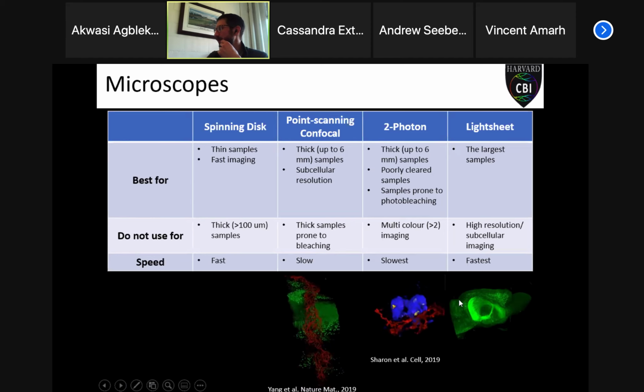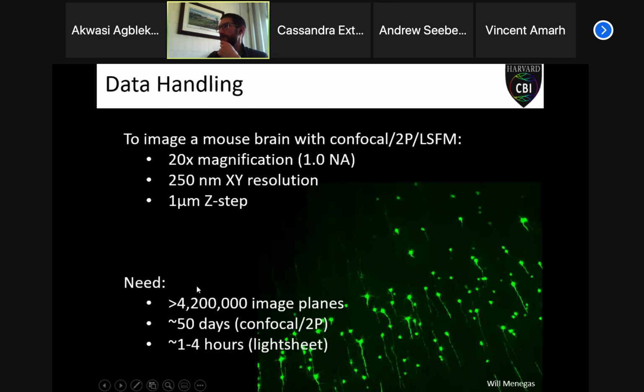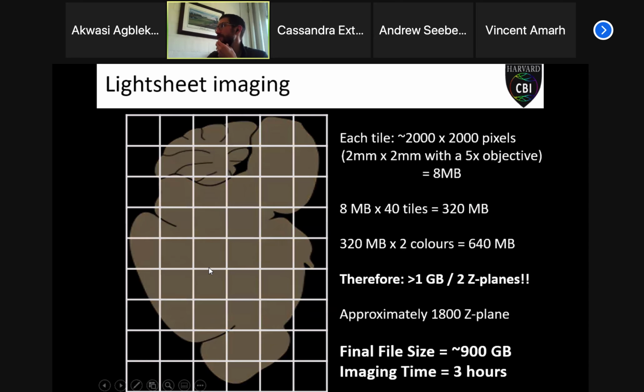But once you get to this point of using these really, really large samples, you get stuck with a lot of data. So this is just a quick calculation. If you're using a 20x objective and trying to image an entire mouse brain, on a confocal microscope, you'd have over 4 million Z-planes. It would take you over 40 days. And the nice thing is we can do this a lot faster on a light sheet, but you're going to create a whole bunch of data. So it turns out to be over 30 terabytes of data per color channel. So we usually don't do that.